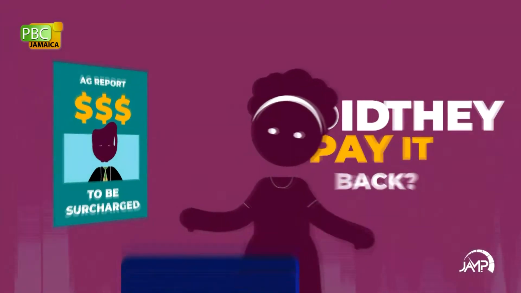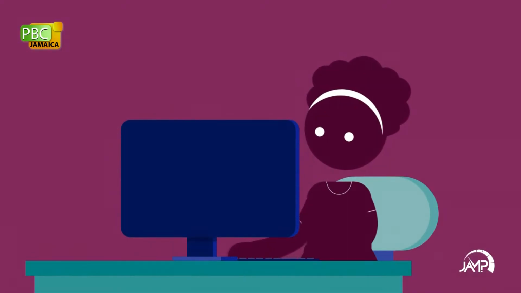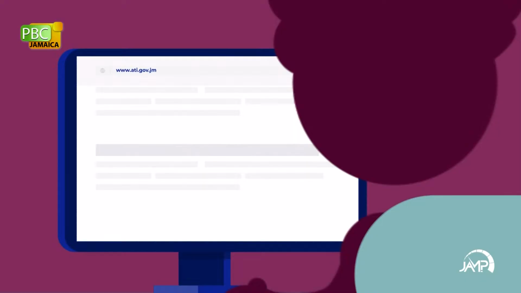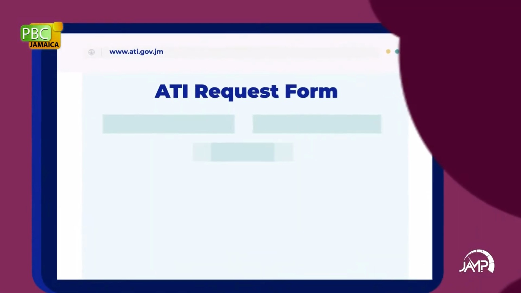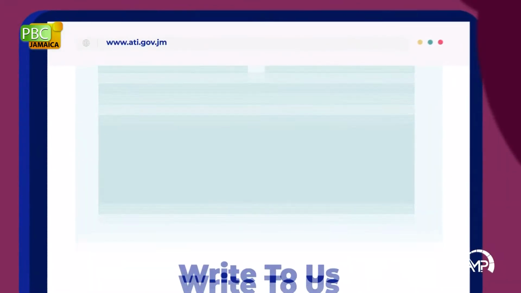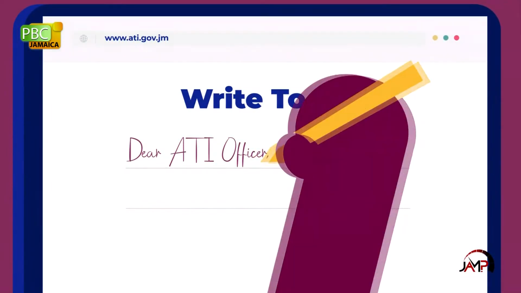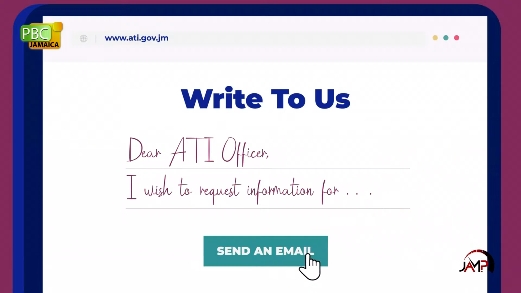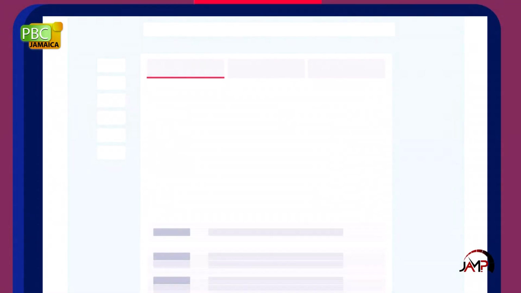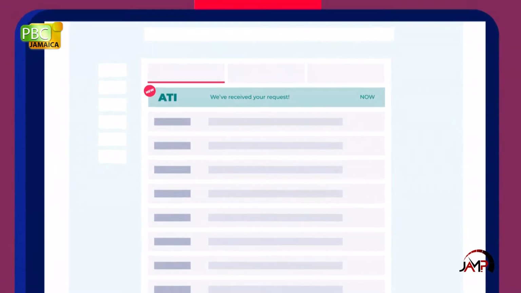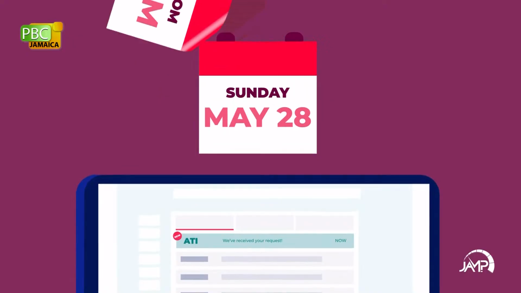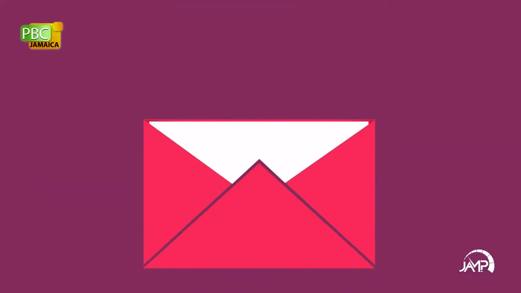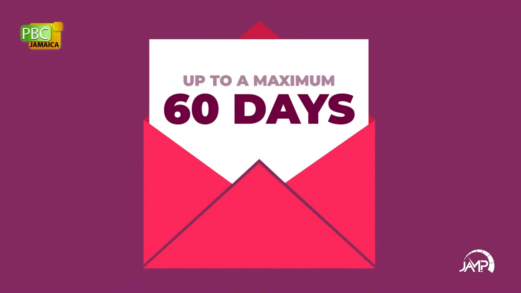First, do some basic searching to see what is already on government websites. If you don't see what you're looking for, make a formal ATI request by completing the application form on the ATI site or sending a letter or email. And remember, you don't have to say why you need it. It is your right to know. Make sure you send your request to the right agency, and once they confirm receipt, they get 30 calendar days to provide the information. A maximum of 60 if extra time is needed.